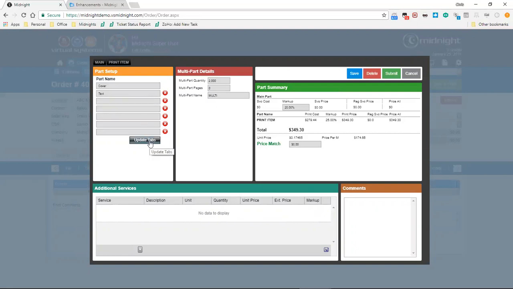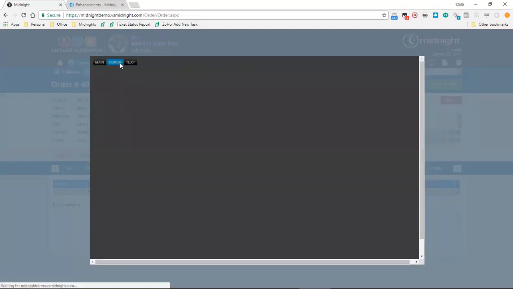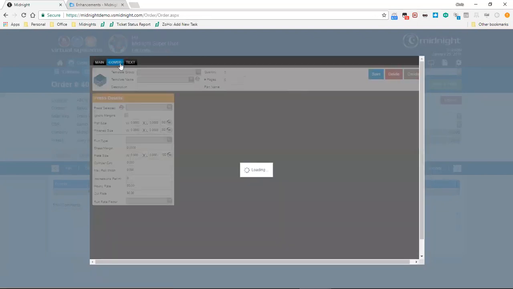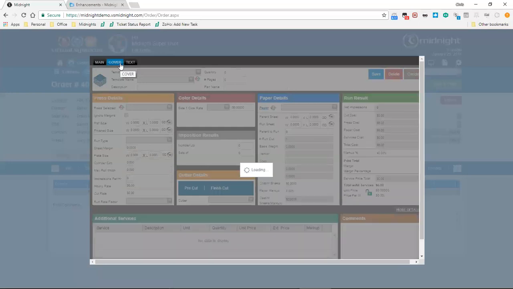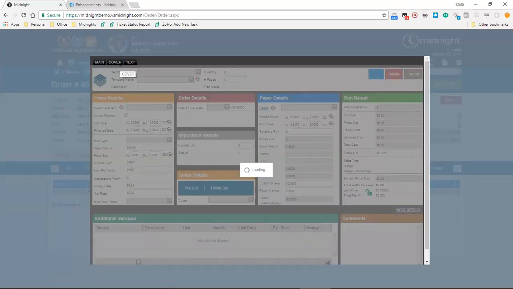By clicking Update tabs after giving each required piece a name, I can have each of my pages brought out with proper naming and their cost information updated over here. As I take a look at each part, I'll also see the additional services that are associated with that particular template.